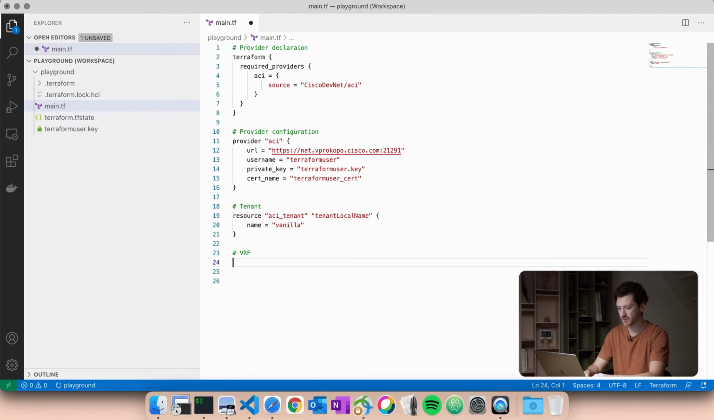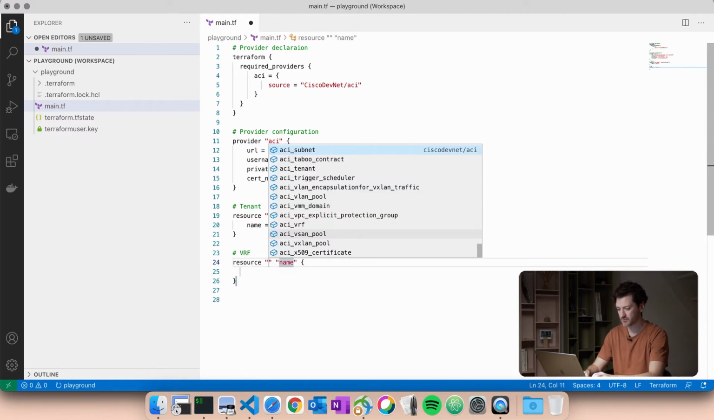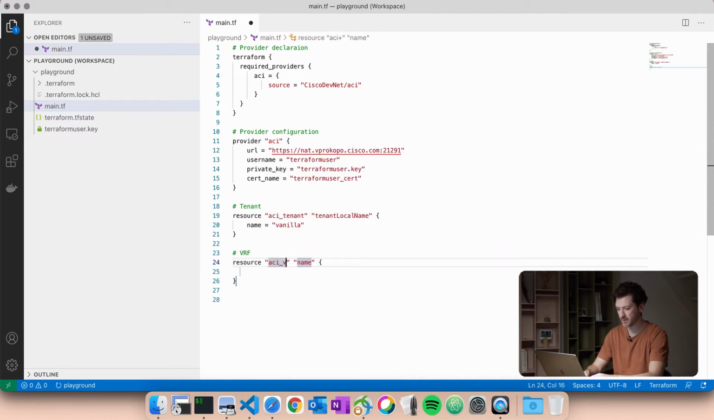It's gonna be resource aci vrf, and then the name is gonna be vrf local name. So name is going to be global. Actually, let's make everything lowercase. global_vrf. So here, one note about naming, I always use underscore first of all.